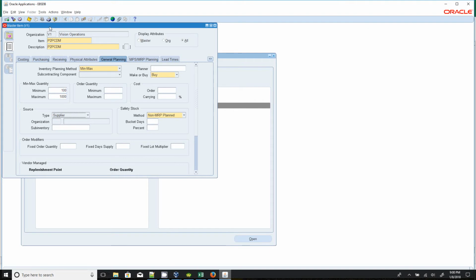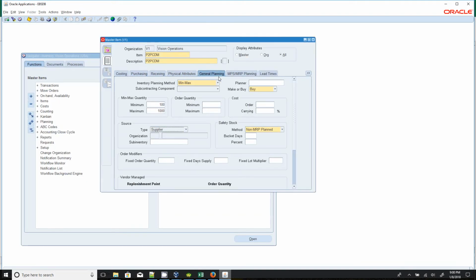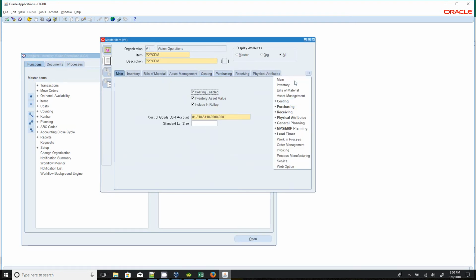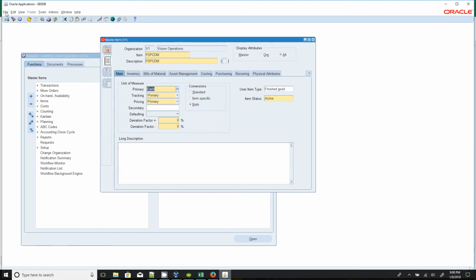So again we can verify it. This is the minimum and maximum for the item. Just save the item. Okay.